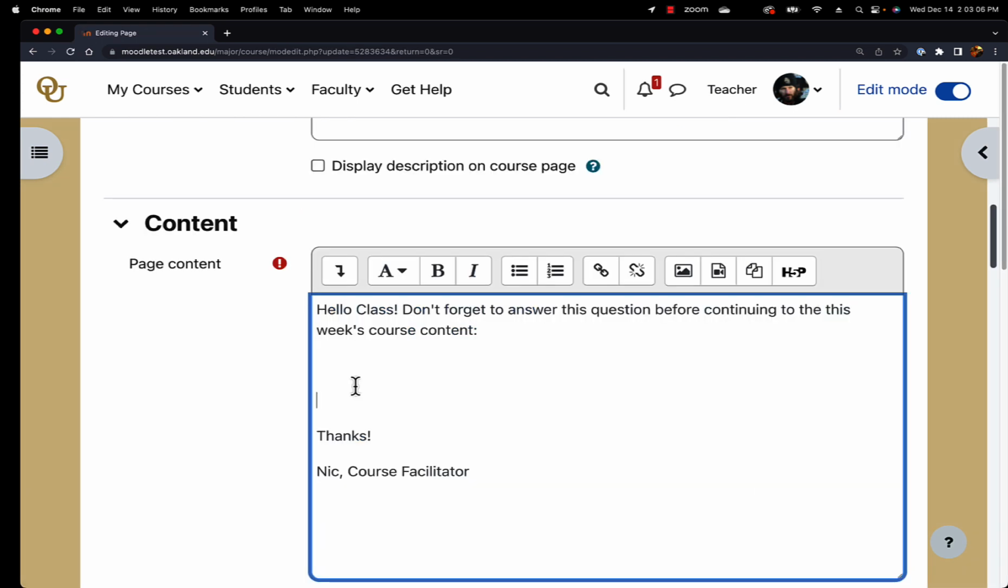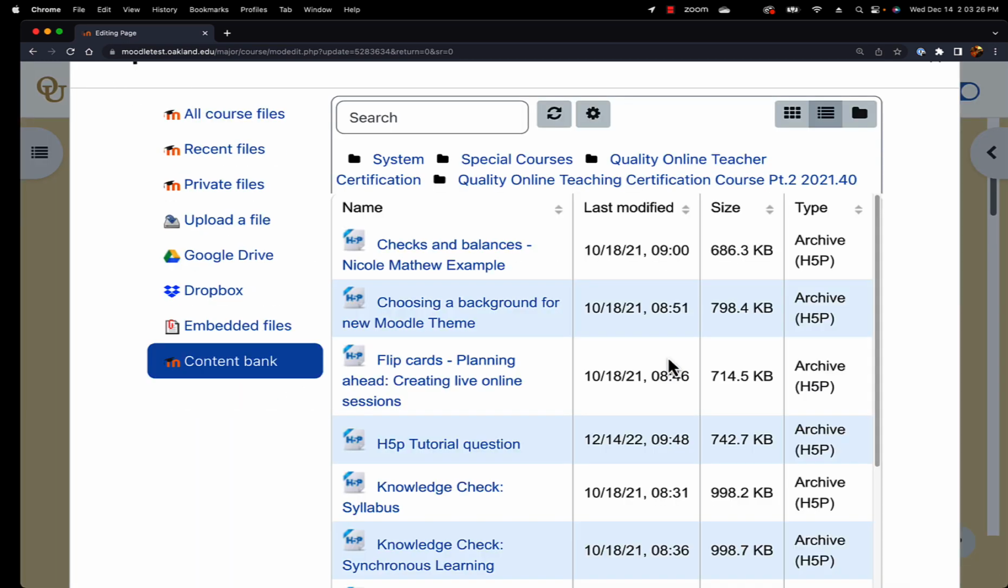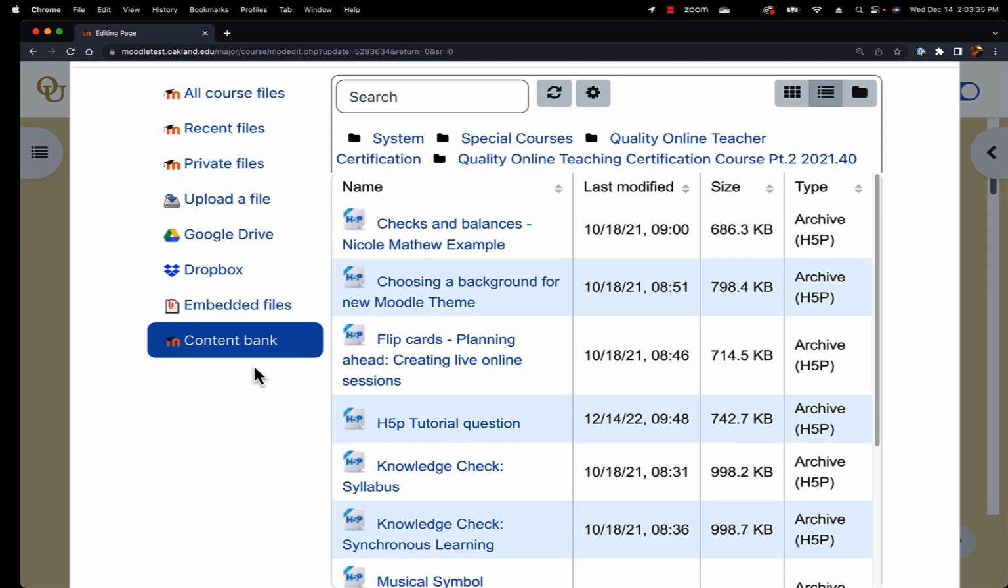In its text editor, click the H5P button. Click Browse Repositories. Then select the content bank from the side menu. Select the H5P item you are looking for.